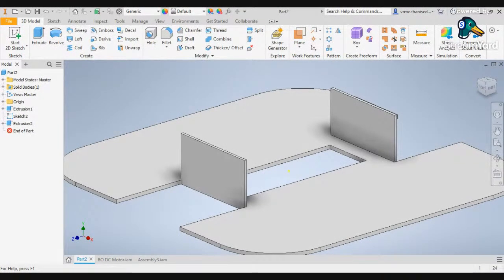So yes, actually for a while I had turned off the video. Sorry for that. And again, I'm going to turn it on. So I hope you have got how to draw the mount sections for this.